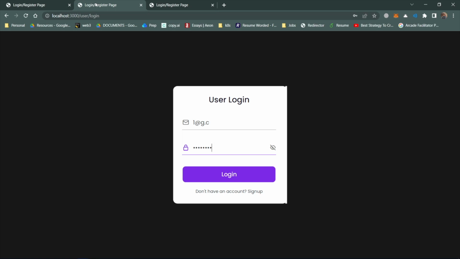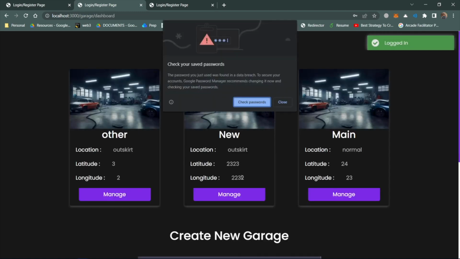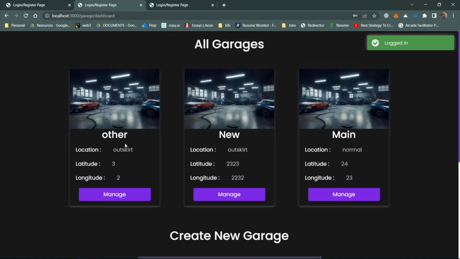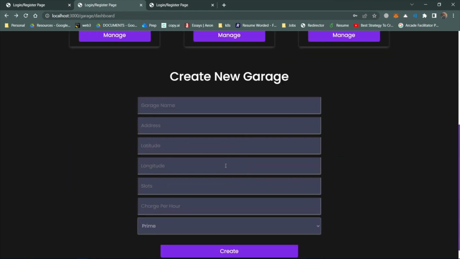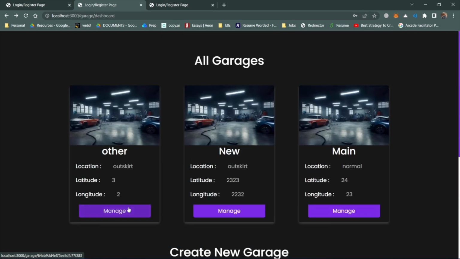The accounts can be of two types: the ones who provide the garages for rent and the users who can avail the services. I'll just log in as a provider for once. As you can see, there are certain garages I have created. There are location features, latitude, longitudes, and we can edit all the stuff here, including the charge per hour. We can also create new garages using this form, and this is mostly the features on the provider side.